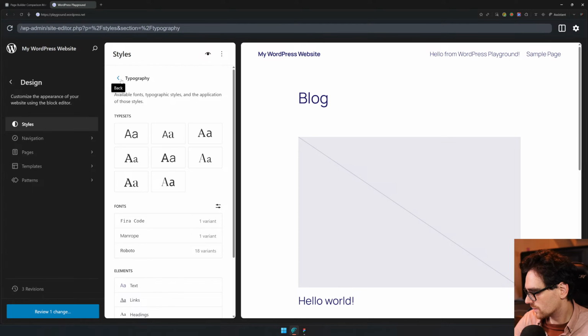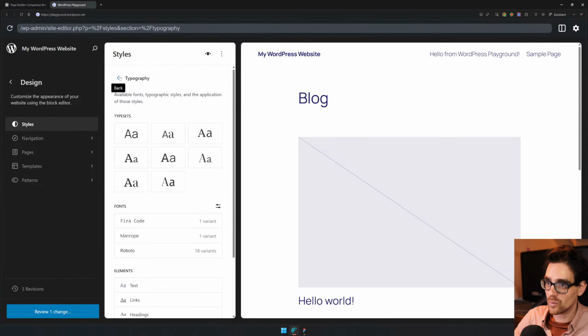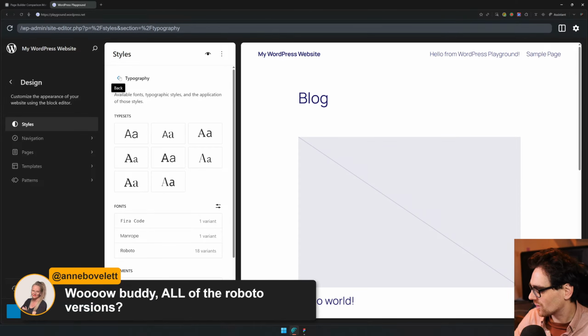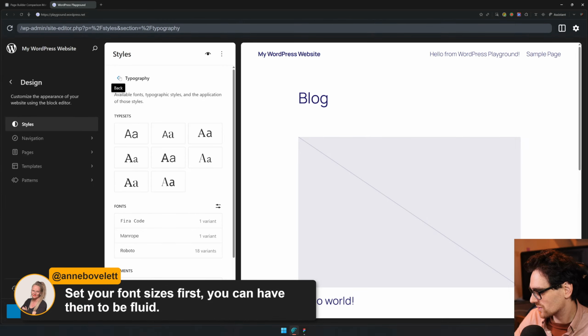And Iron Man, what template is this? This template is what's called the 2020 template. It's just plain Gutenberg, what I'm using right now. I just wonder, yes, I want them all. I want all the Roboto versions. Set your font sizes first. You can have them to be fluid.